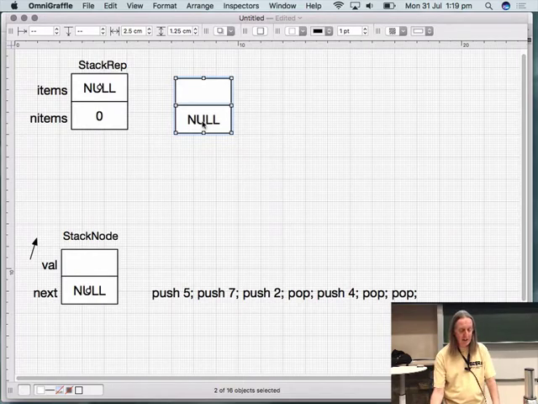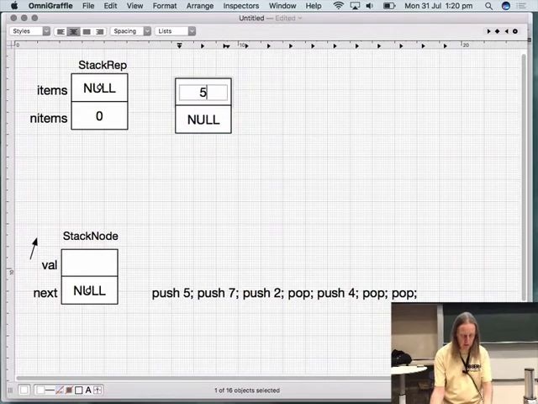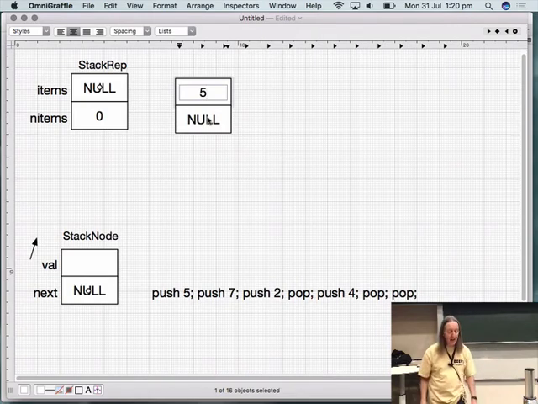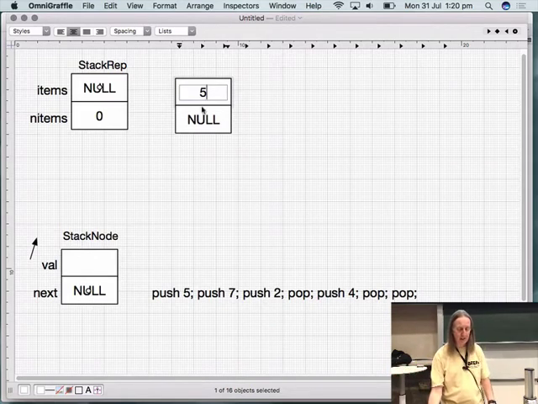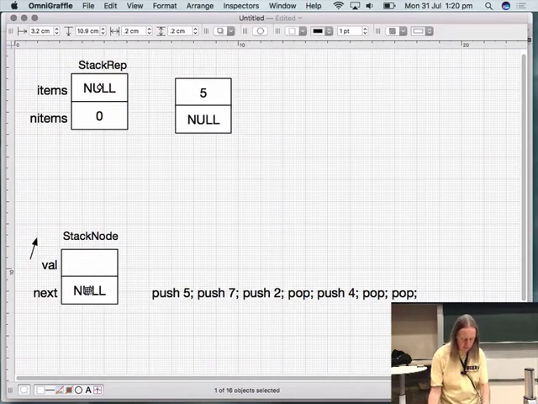Into this object, we're going to put the value that we just pushed. So the value 5 goes there. Remember that the second part of a stack node is a pointer to the next node. Well, there's only one node in the stack, so there's no pointer to any next node, so we can leave that as null.